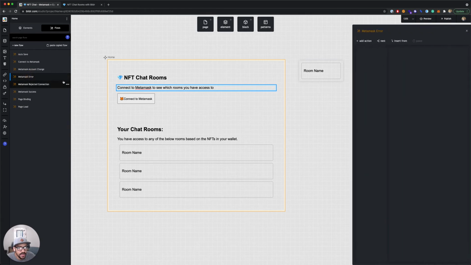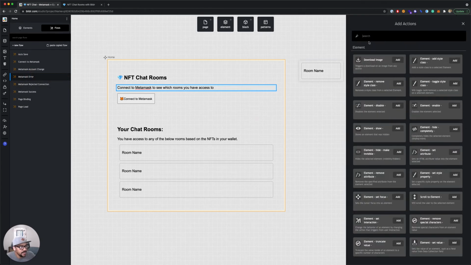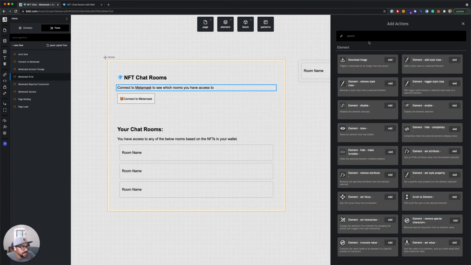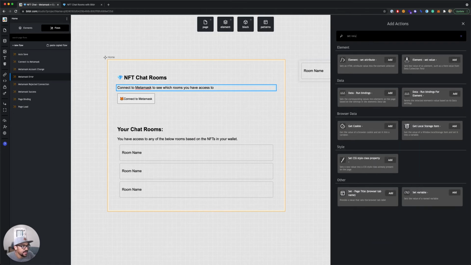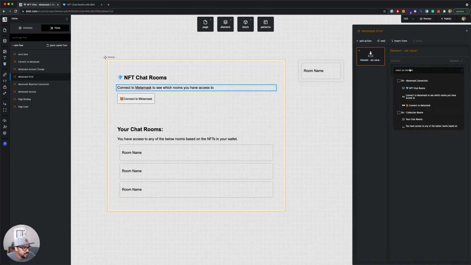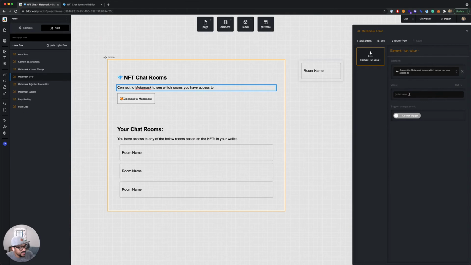So on error, let's add an action here for Metamask error, and we'll use element set value. The element we want to change is this status message, and we'll want to say, error connecting to Metamask. Please try again. So that'll be our status message for error.